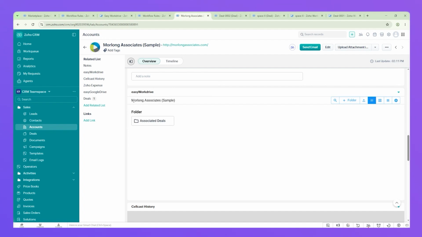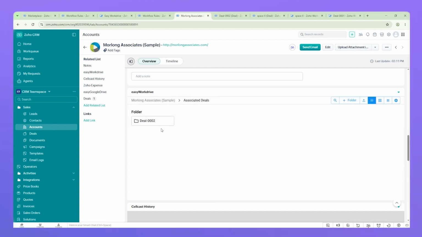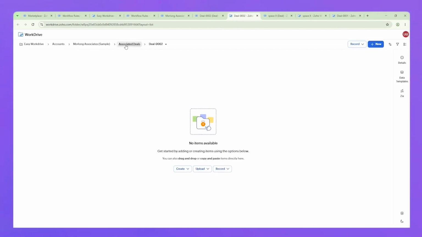inside the Accounts module folder, we have the Individual Account folder. Inside the Account folder, we have the Associated Deals folder. Inside the Associated Deals folder, we can see the Deal 0002 folder. If we check the same structure directly from the WorkDrive root folder, we can see the complete hierarchy. Inside the Accounts folder, we have the Marlin Associates account folder. Inside that folder, we have the Associated Deals folder. Inside the Associated Deals folder, we have the Deal Record folder.